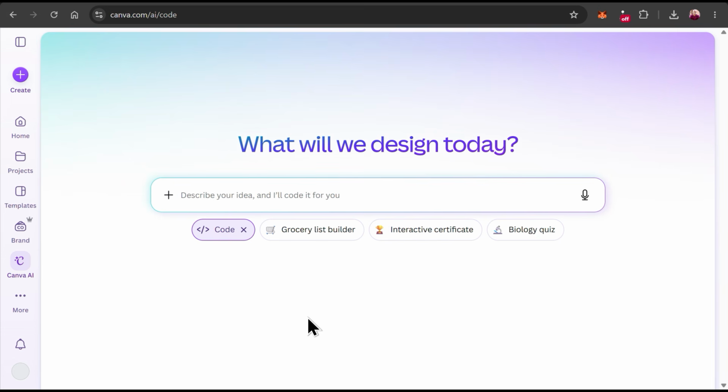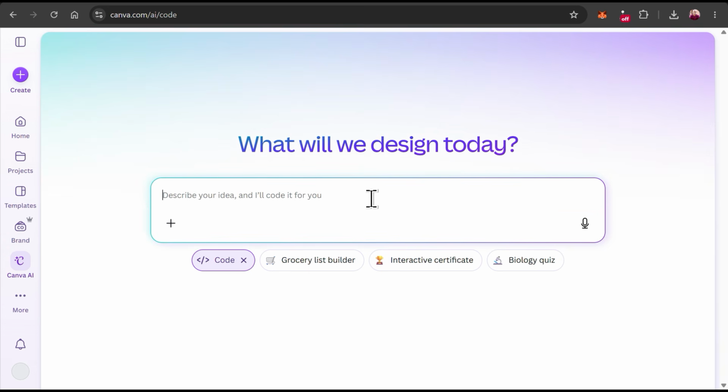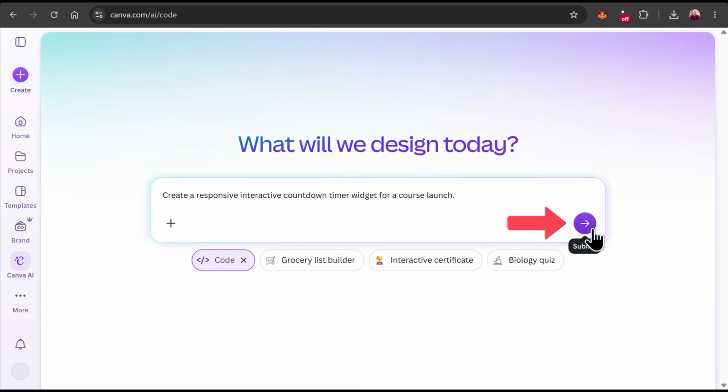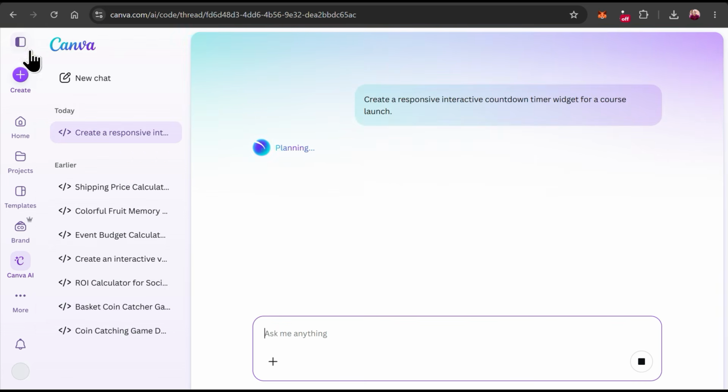With the Code tab selected, we can see various examples of things we can generate, such as a grocery list builder, an interactive certificate, or a biology quiz. You can generate pretty much any type of widget you need. So to test it out, I'm going to enter a text prompt to see if AI can create a responsive interactive countdown timer widget for a course launch. I can then click the Submit button, and let's see if AI can handle the task.